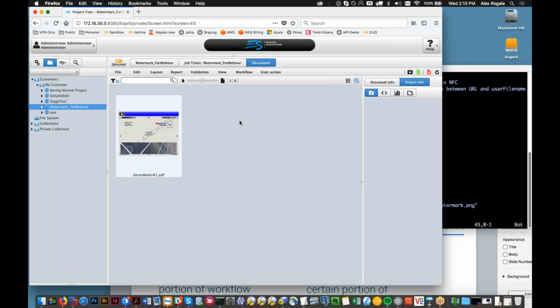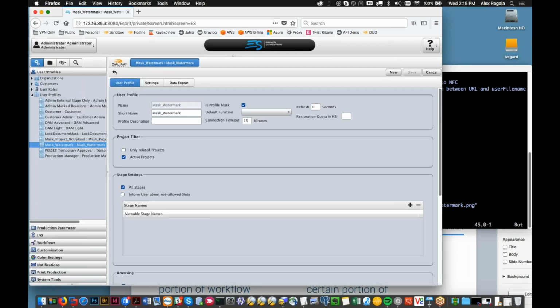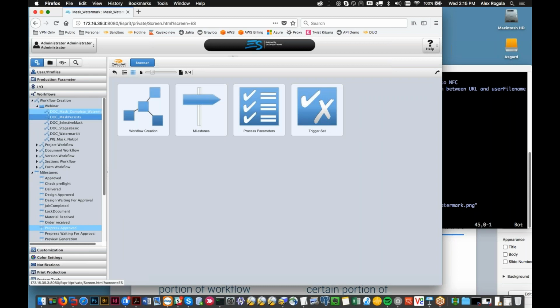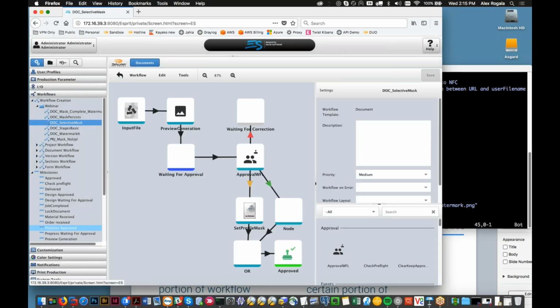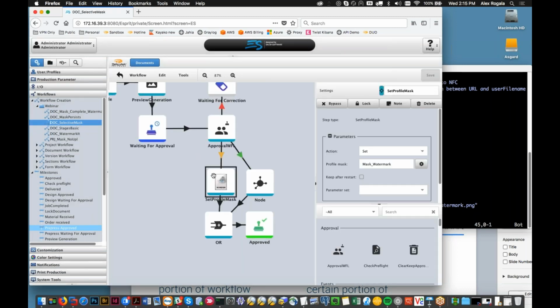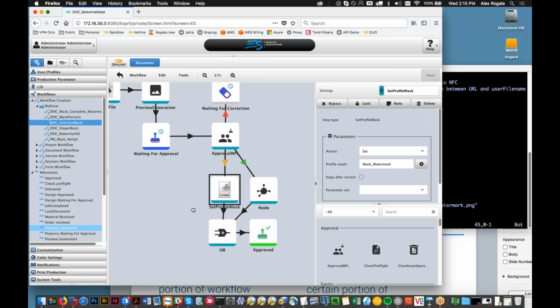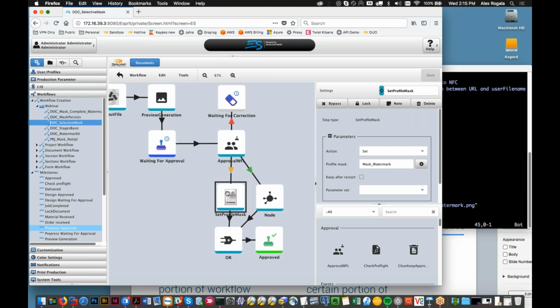Now, one other thing you can do with these too is you can also apply these masks by using the set profile mask tool specifically. I have a workflow here which is set up to do that. So there's also a tool called set profile mask in here, which you can use if you don't want to apply a mask just for a specific milestone. You can use this to set it overall.